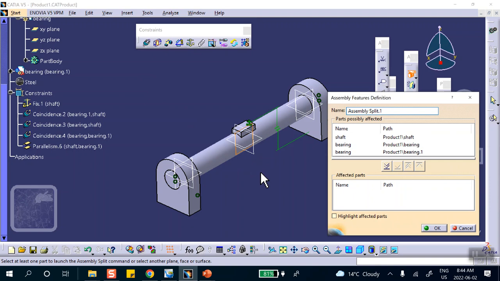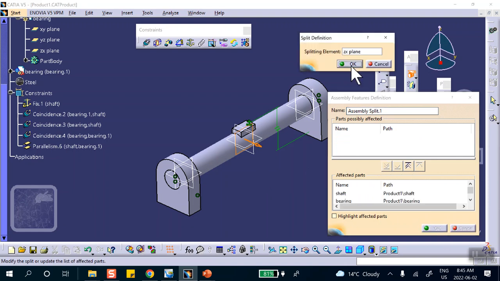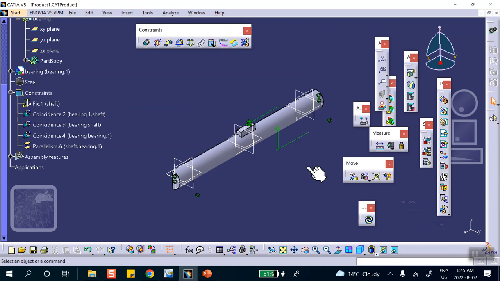It says, if you're going to cut it with this plane, then three things are affected. You can see shaft, bearing, bearing. Do you want all of them to be cut? If the answer is yes, just say yes, all of them. Which side do you want to pick? Doesn't matter. Oh, undo.